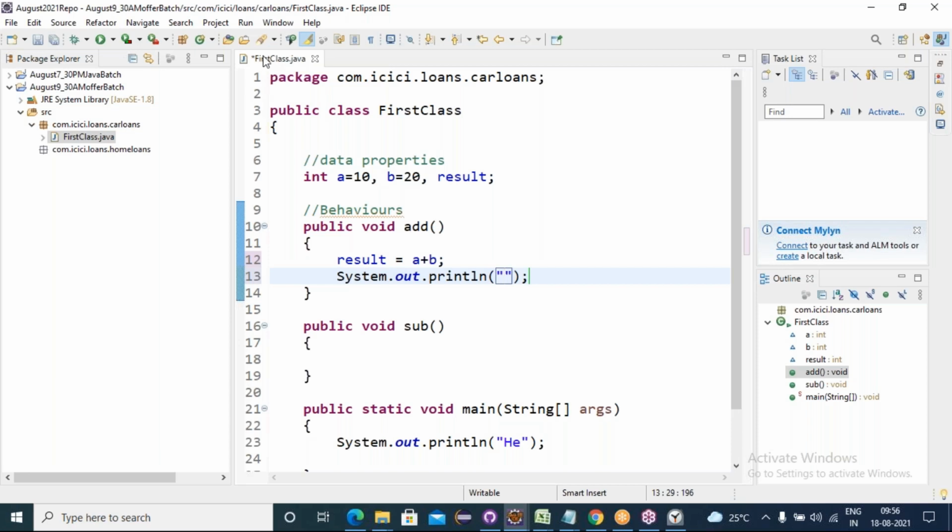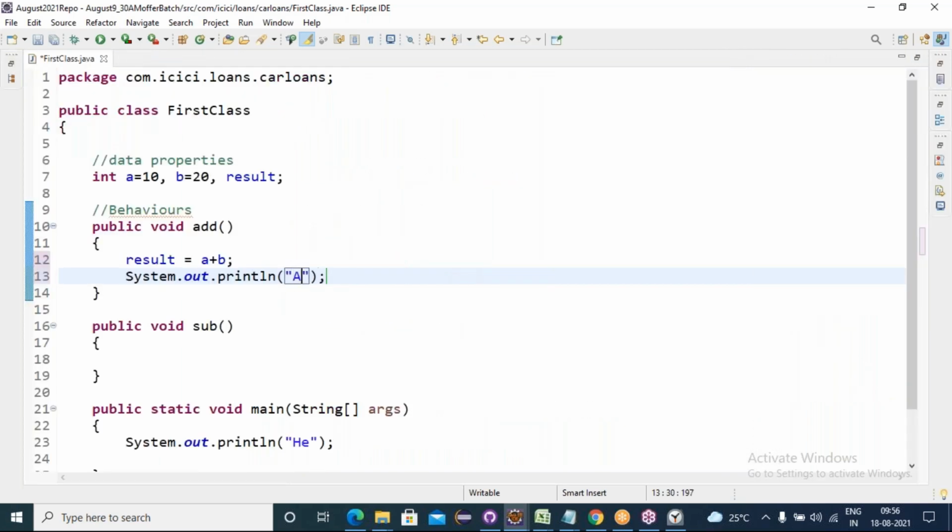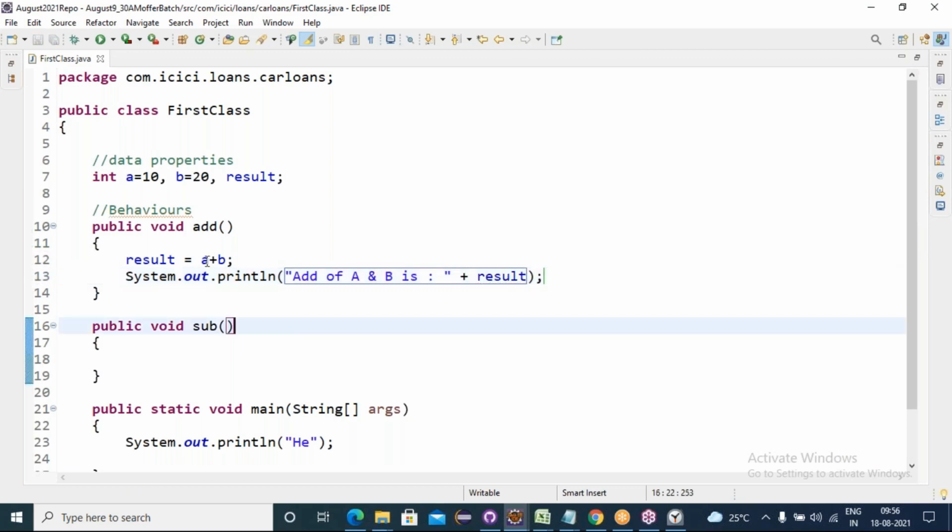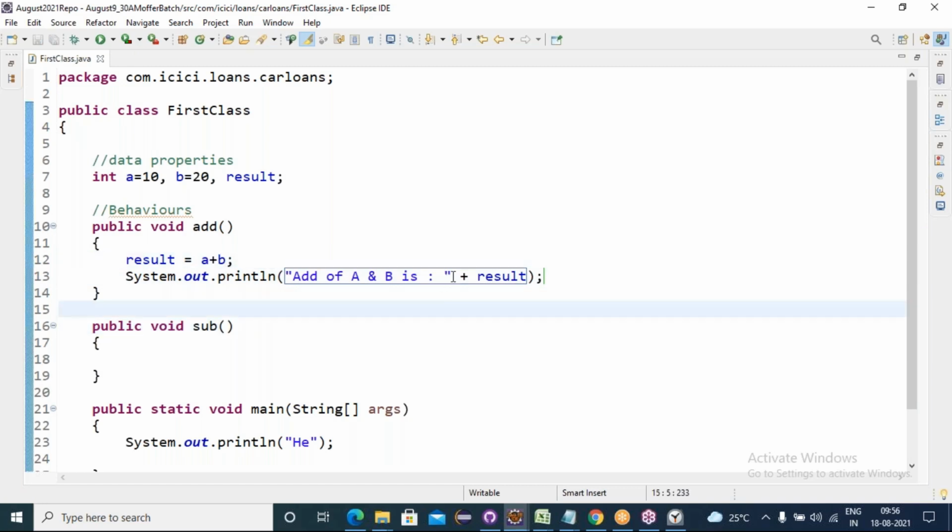Now here we are giving a meaningful message: "Addition of A and B is", concatenation, giving the result. You may have a doubt. Ravi, you are saying between A and B we have a plus operation, you are saying it's addition. In between these two, you are saying plus is a concatenation. What is that? Can you please give the clarity?